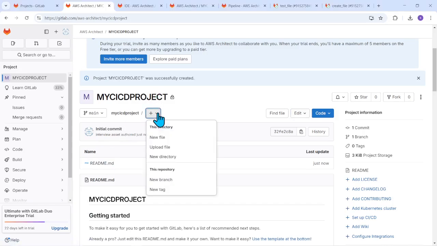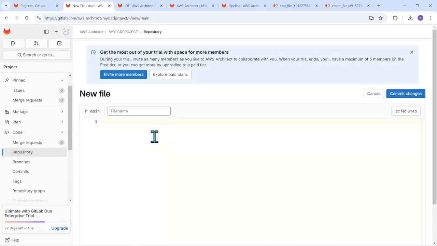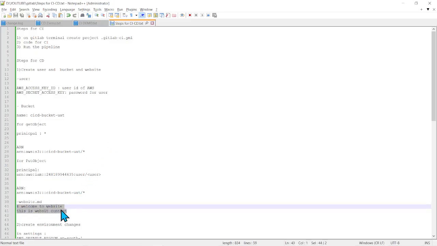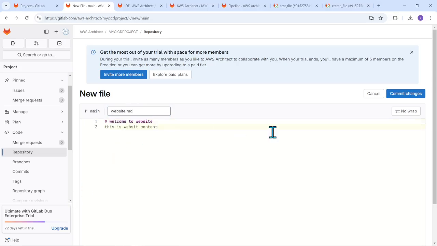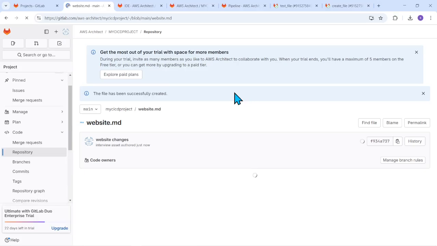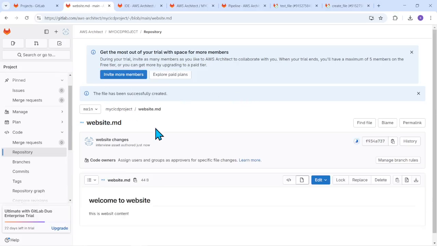So I go here and we create a new file like this. Name this file as website.md, and these are the simple contents which we want to have here. When I'm committing the changes, so our changes are committed in my CI/CD project.